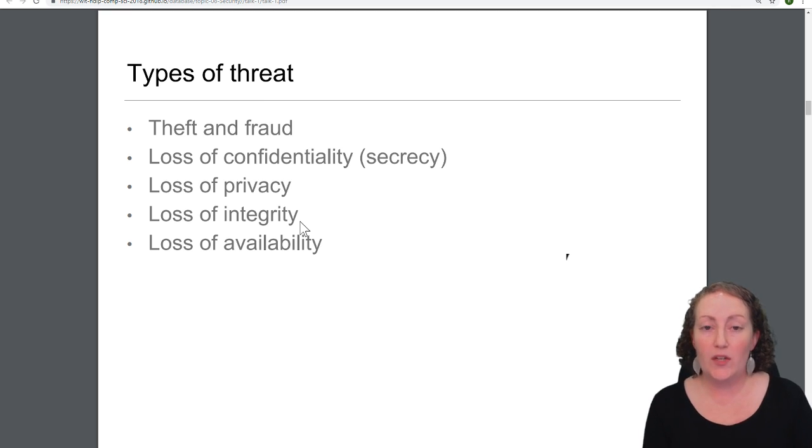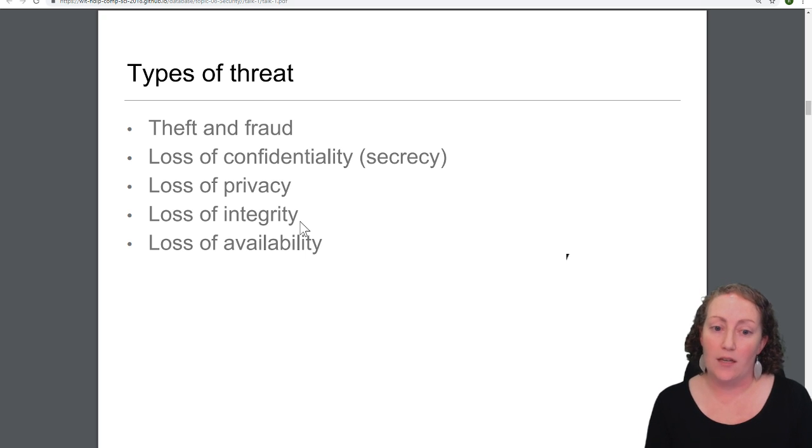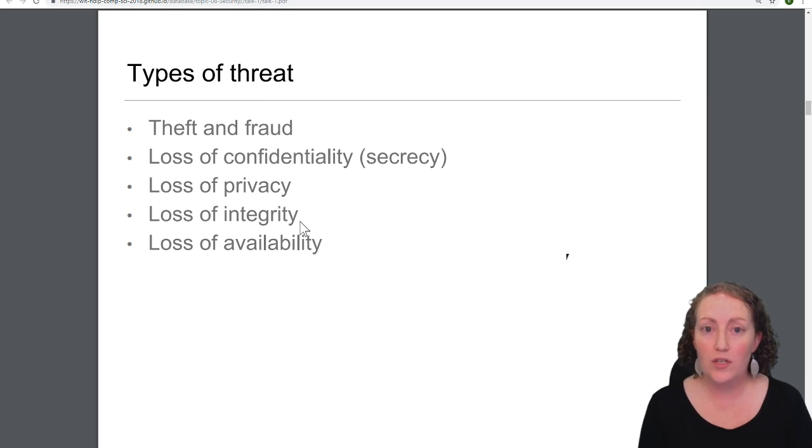So the types of threats you might commonly see are things like theft and fraud. Obviously those aren't malicious. So we're talking there about data that's been stolen, or fraud if you have employees within the organization that either intentionally or unintentionally cause losses of data. Obviously, any threat to data then can result in a loss of confidentiality. So that could bring up a number of issues.